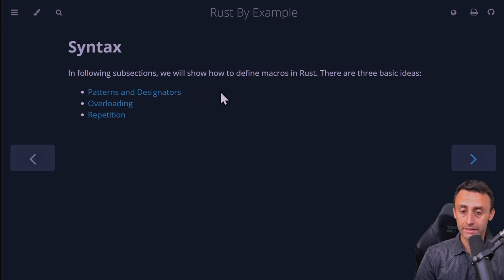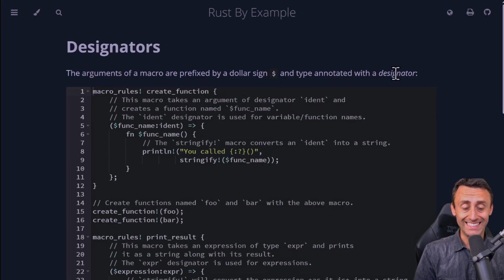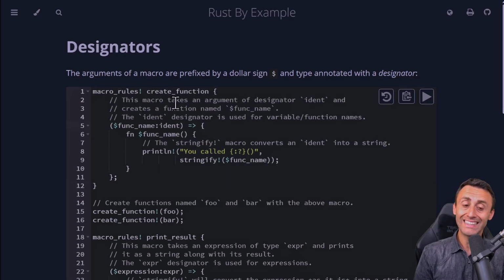There are three ideas: patterns and designators, overloading, repetition. Designators: the arguments of a macro are prefixed by a $ sign and a type annotated with a designator. In this case, we have something like this. macro_rules create_function. It takes as an argument a designator ident, like this, and it creates a function named func_name. This is the name of the function we want to define. And for example, stringify converts an ident into a string, for example, a number into a string.